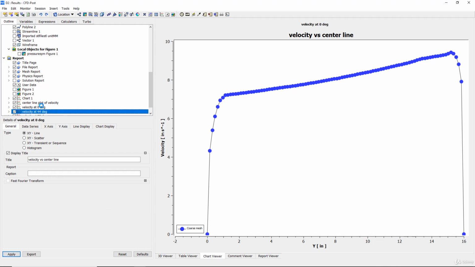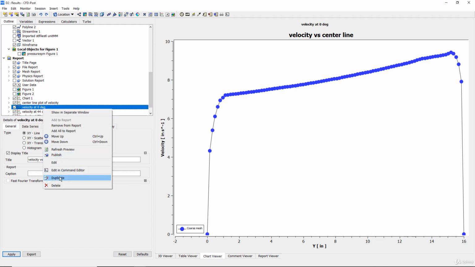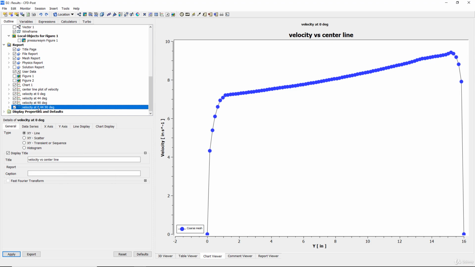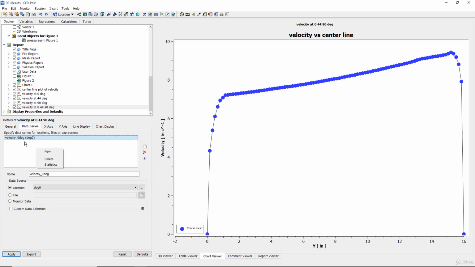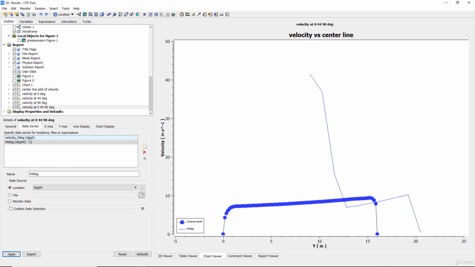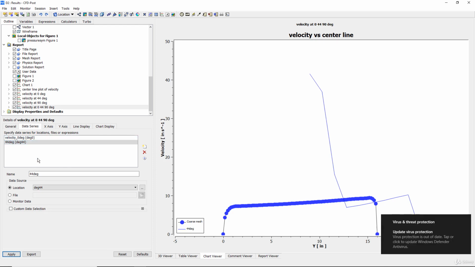and another plot which is a combined plot. So I call this plot the combined plot: 0, 44 and 90. Okay. And on this plot, I'm going to create the 3 data series. One is 0 degrees, second is 44 degrees, and location would be the degrees 44, and apply. And the third one would be my plot on the 90 degrees.